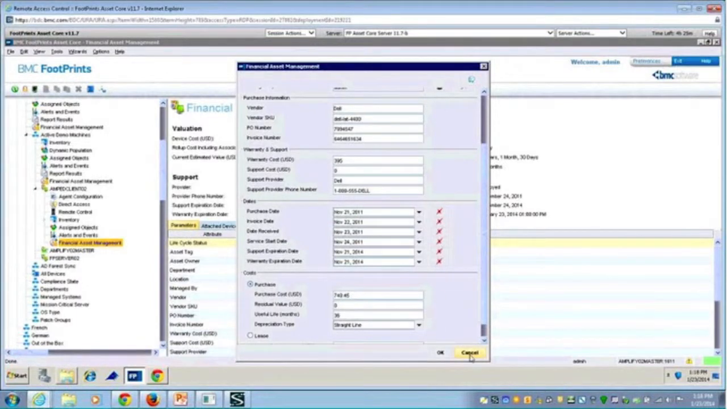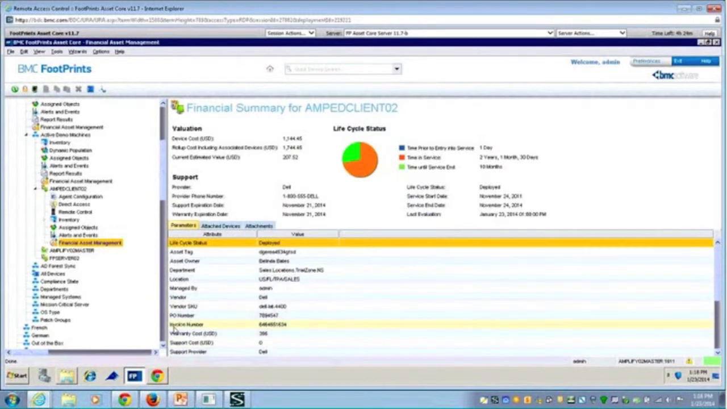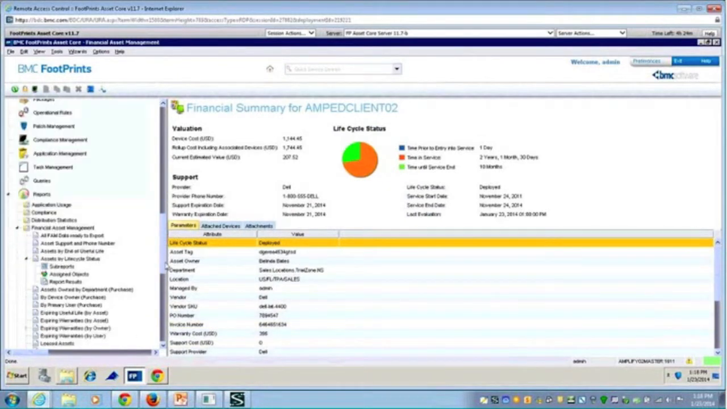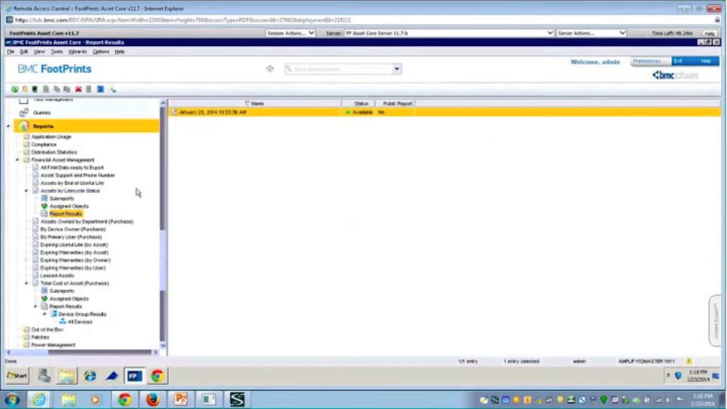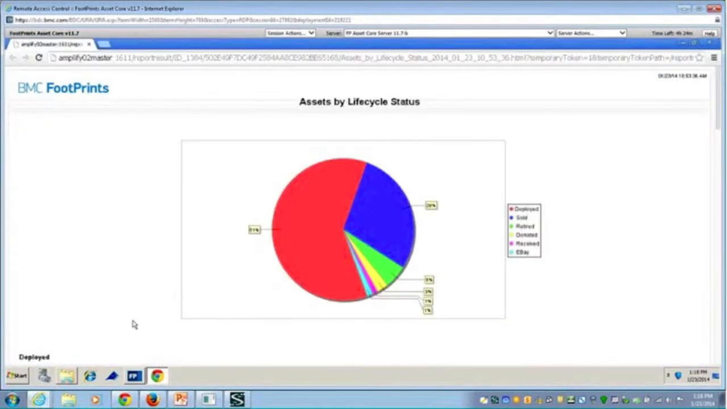So here, let me just cancel out of this financial asset management data, and I'm going to scroll down to the reports so you can just quickly get an idea about what's being presented here. So here I've gone under reports to my financial asset management, and I'm just looking at my assets by life cycle status. And so here we have our report results. I think I already have this one open. I do. And so what we're able to see here, my assets by life cycle status. So I'm able to see 61% of my devices have a deployed status. I've got 1% that have gone off to eBay, 1% that are in a received status, maybe waiting to be deployed out. I've got 3% that we've retired, and I've got another 29% that I've sold.